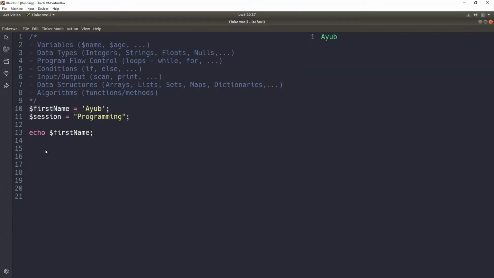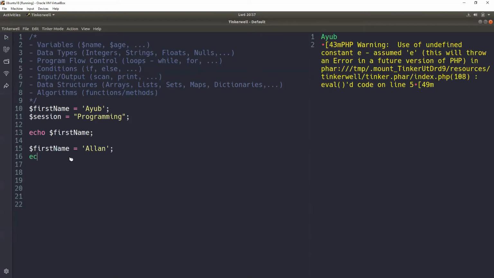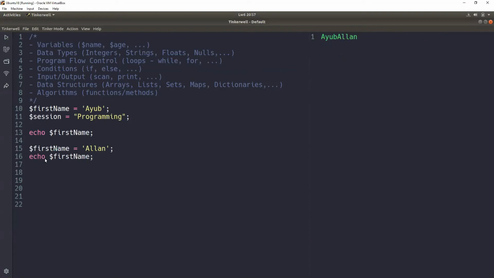So another interesting thing about variables is you can actually change them as your script or system executes. For example, here we could actually give another value to first name. For example, we put Alan, yeah? So if we put Alan and then I do this echo again in the same file, in the same script, I echo first name.